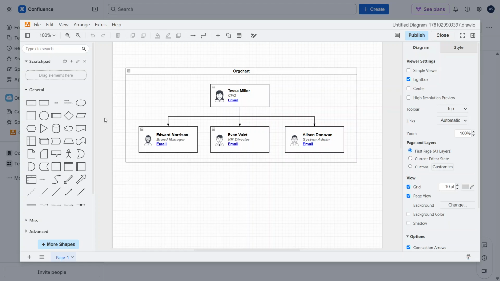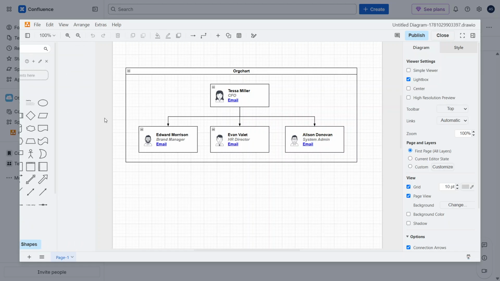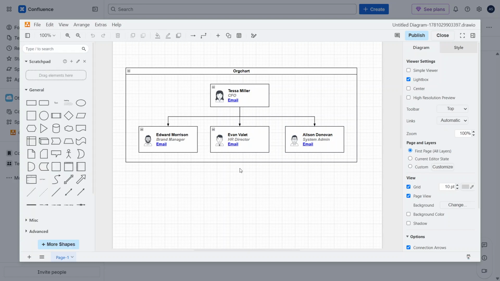But if it's hidden for some reason, there are two simple ways to bring it back. The first option is to use a keyboard shortcut. Press Ctrl, Shift, and K on your keyboard at the same time. As soon as you do that, the Shapes panel should reappear on the left side of the editor. This is usually the fastest method, especially if you want to quickly restore the panel without clicking through menus.